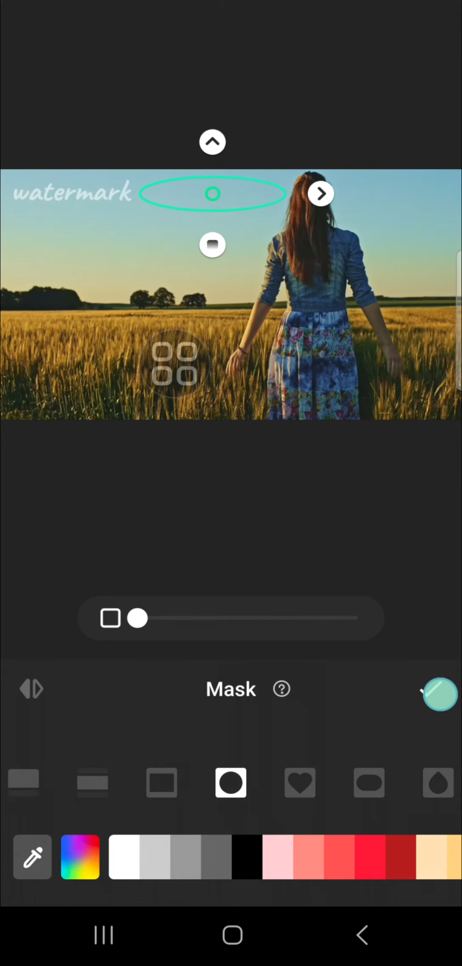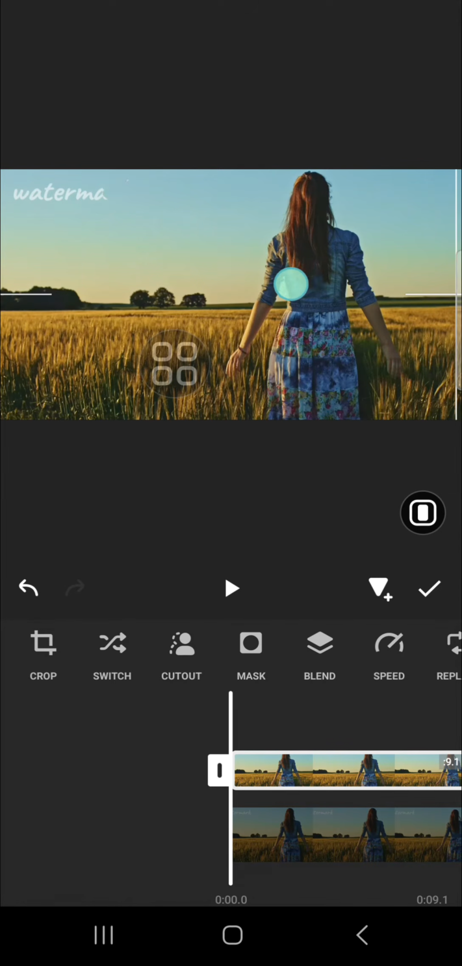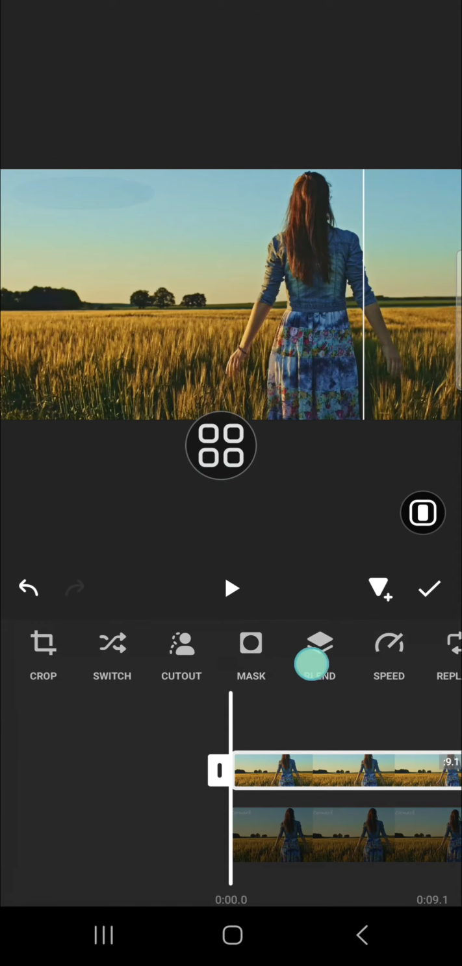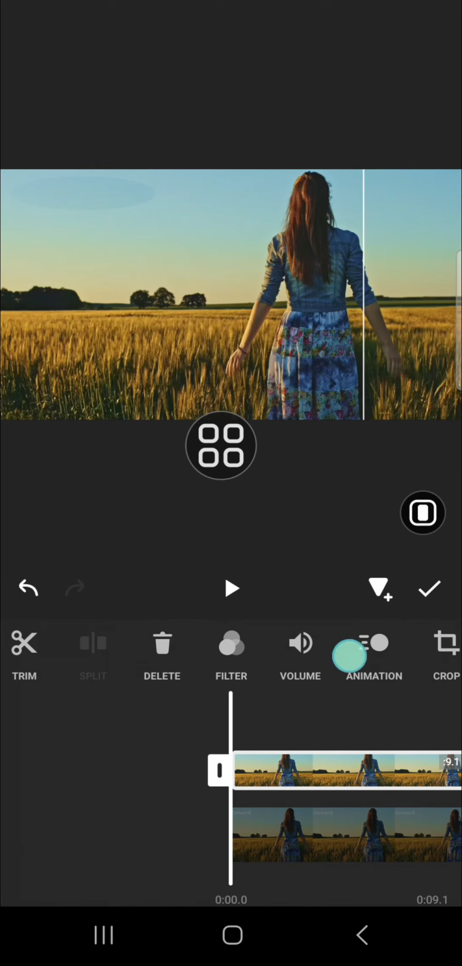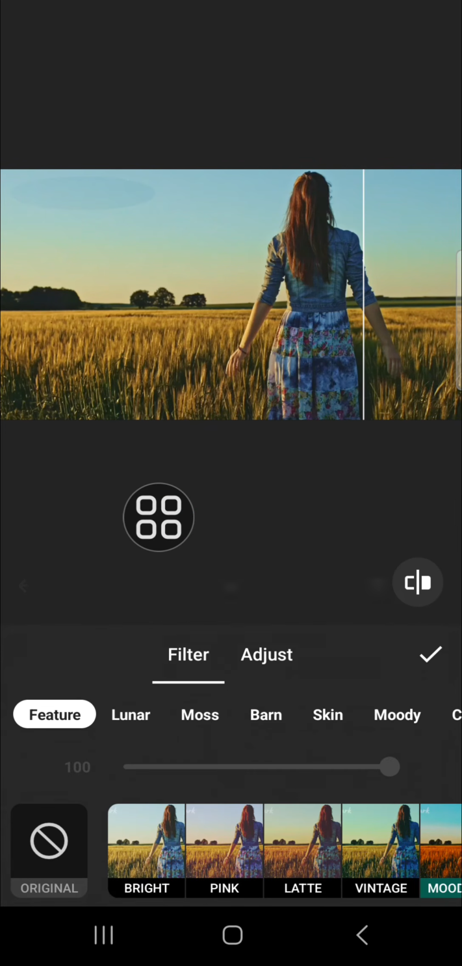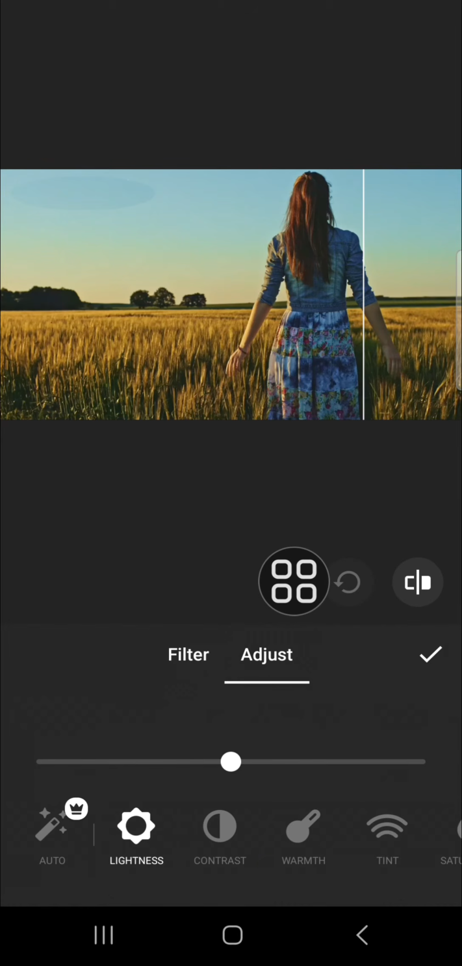Okay, and click on the check mark and you can drag the mask to cover the text right here. Okay, then to make it more natural, you can apply adjustment. You can go to the adjust menu, go to the folder and then go to adjust, and you can adjust the lightness, the contrast, and so on to make it more natural.